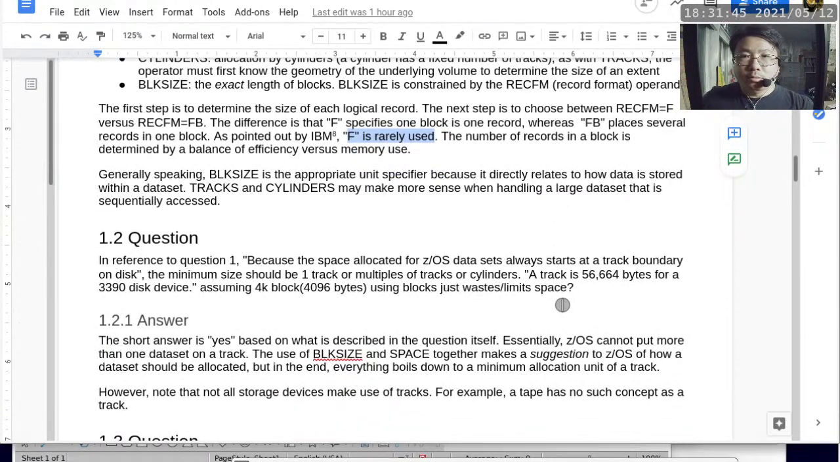All right. So shall we move on to the next question, which is related to the first one? In reference to question number 1, because the space allocated for z/OS datasets always starts at the track boundary on disk, the minimum size should be one track or multiples of tracks or cylinders. A track is 56,664 bytes for a 3390 disk device, assuming 4K blocks. Using blocks just wastes time, wastes and limits space.